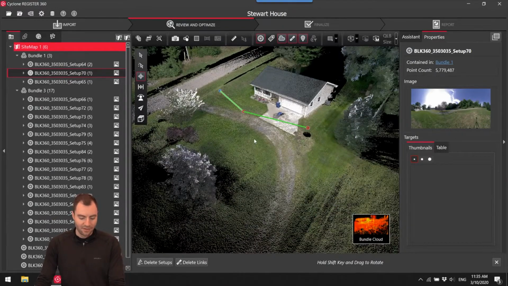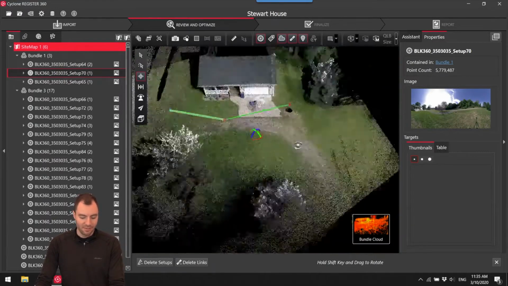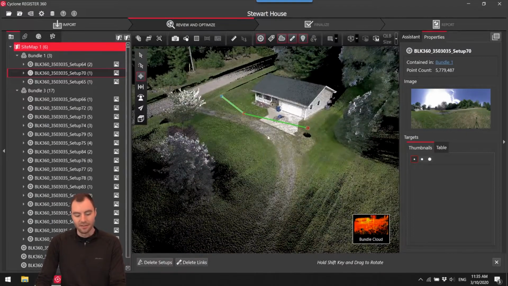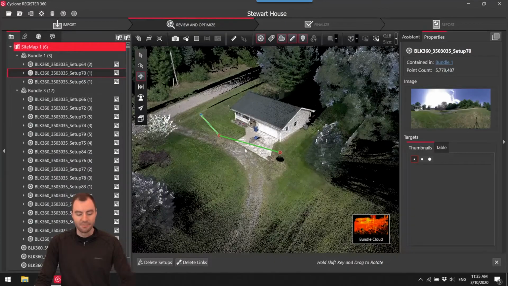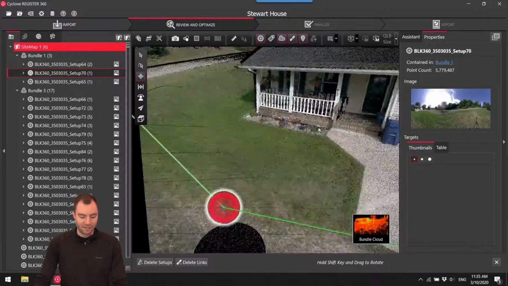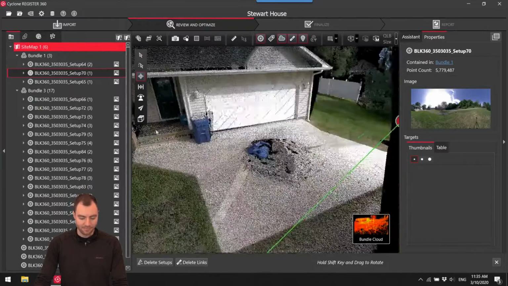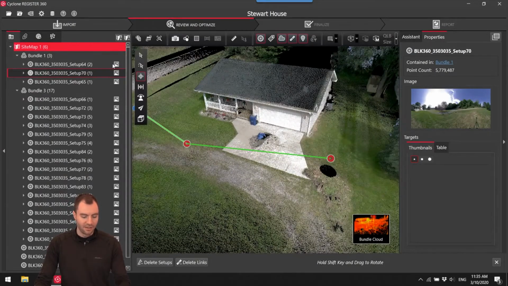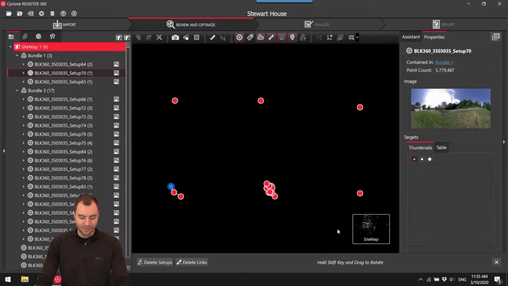To navigate around, the left mouse button pivots you around whatever point you click on, and the right mouse button pans in whatever plane you're on. I can scroll with my mouse to zoom in. And this looks really good. All these are in the correct place. I can go back out to my sitemap.